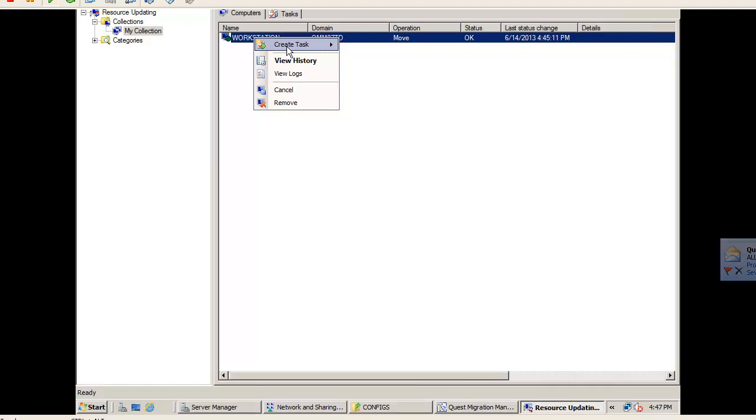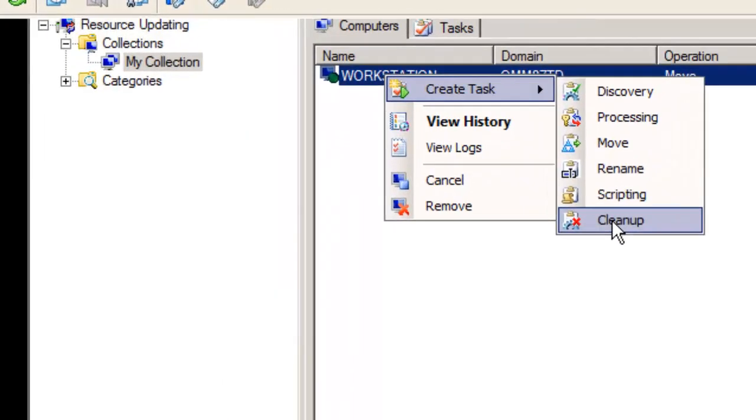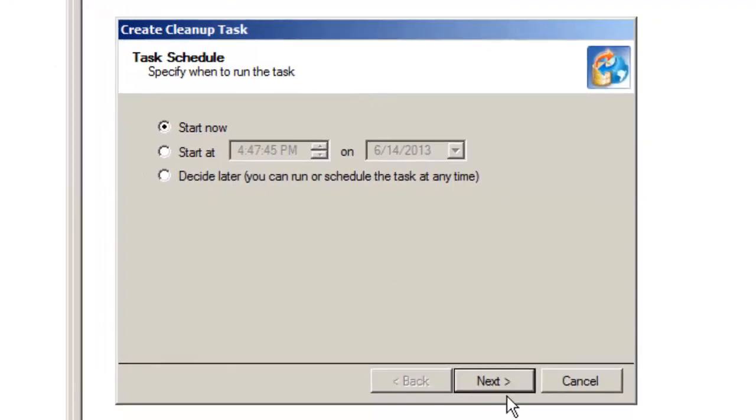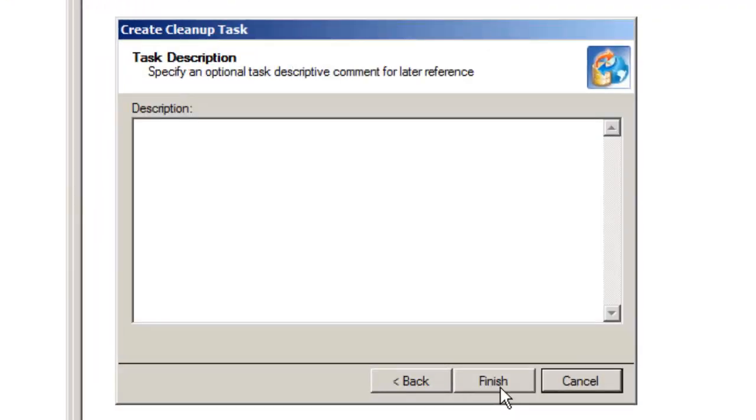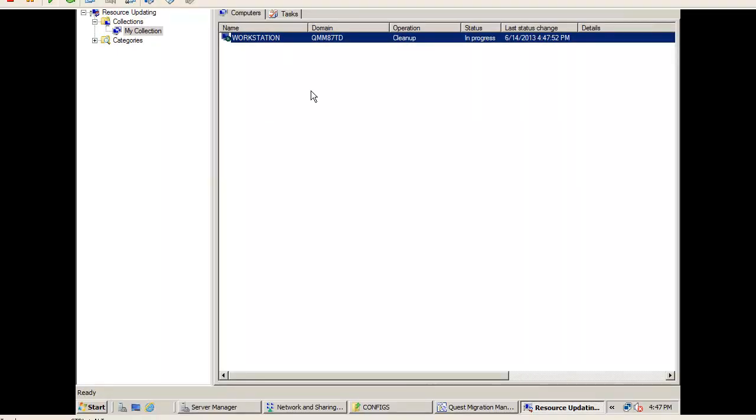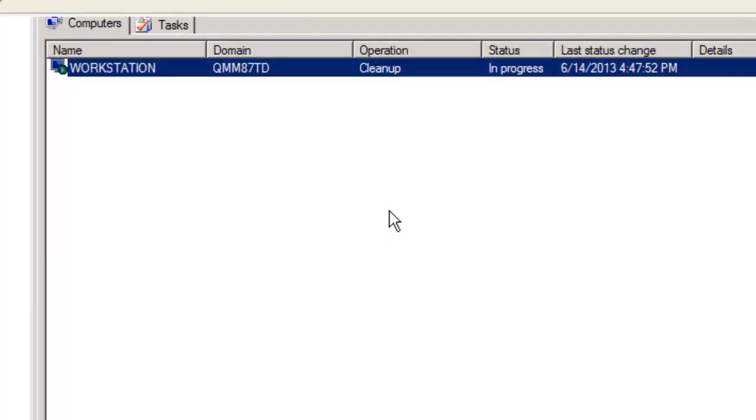The final task is to run a cleanup, which removes the agent. Start now. Enter a description if you like, and select Finish. The computer has now been cleaned up. The agent no longer exists on it. It's moved into the new target domain, and the files and machine have been processed for the target credentials.